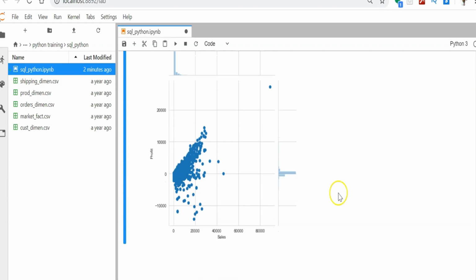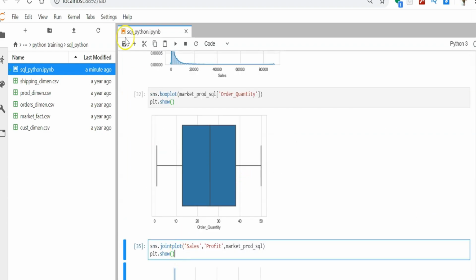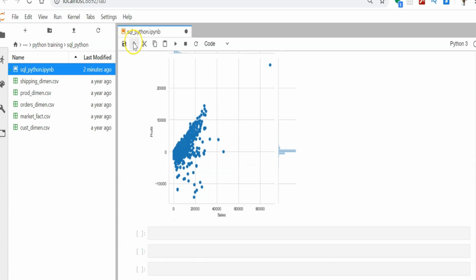Okay, here's my output. So if you see, as my profit is increasing, my sale is also increasing. But then there are some cases where the profit is decreasing, but the sale is increasing. So this is not the correct trend, and it is something to be flagged to the businessman. So let's do another plot here. So I'm going to add another cell. Let me add some more cells.